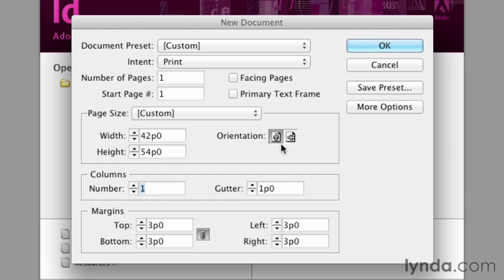If you want to, you can click on the orientation buttons over on the right. All that does literally is swap the values in here. Doesn't do anything special. Columns is the next stop. Most documents just have one column, but if you know that you're going to have 2 or more columns in your document, go ahead and change them here. Also, change your gutter. The gutter is the amount of space in between each column in your document.